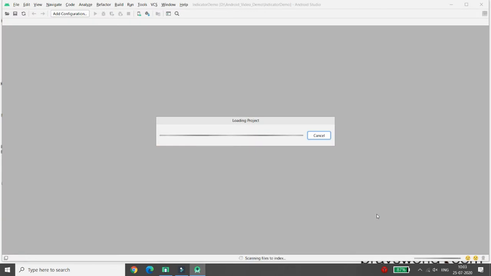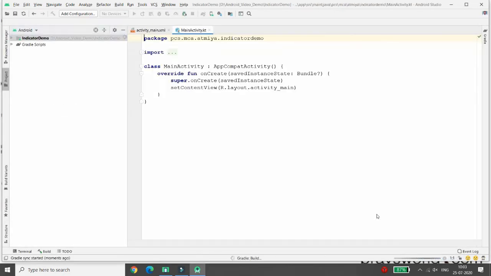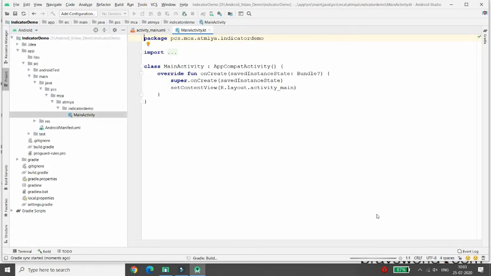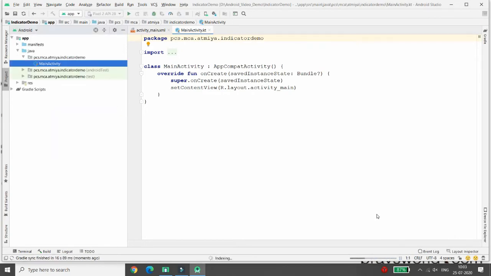Let me clarify what I want to do. I want to take one rating bar and a respective text view. So whenever the user gives any rating, I want to track that particular rating in my text view. Then I want to use the seek bar. Whenever the user moves the cursor of the seek bar, I want to retrieve that value in another text view. And then I want to put a progress bar.